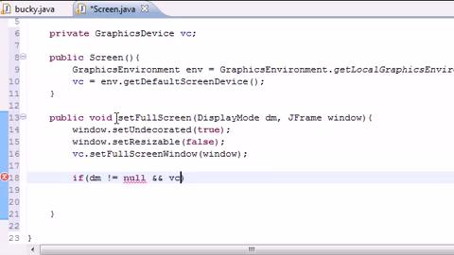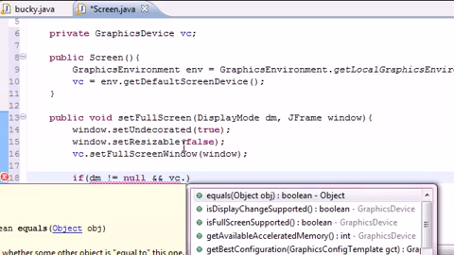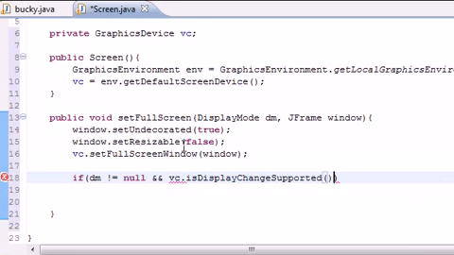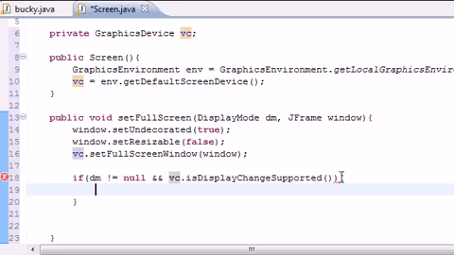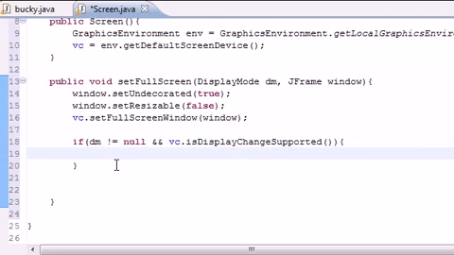And video card, remember we made that variable up here, is display change supported. Now what this means is if your video card is able to change the display. So you want to check that first, because if you try calling this and it's not even able to change it, then you're going to get some stuff messed up.